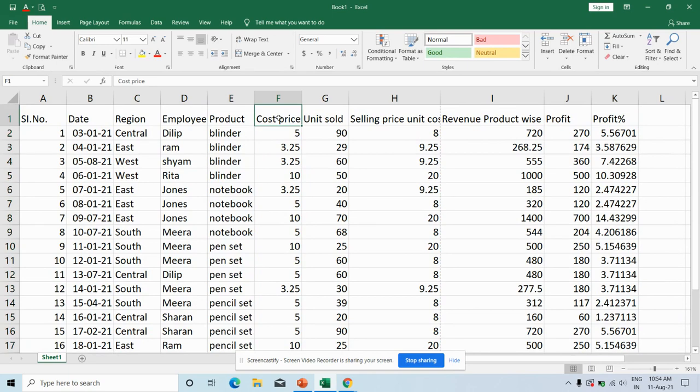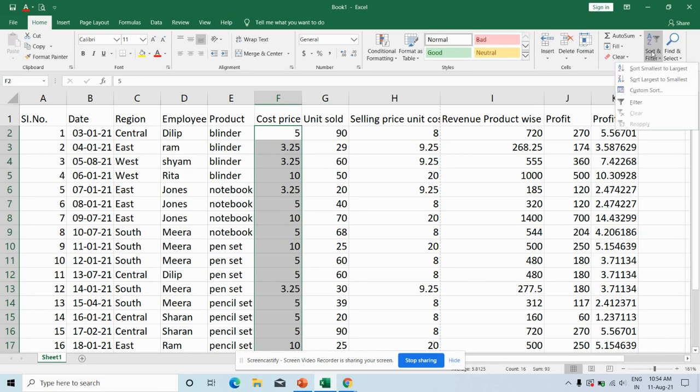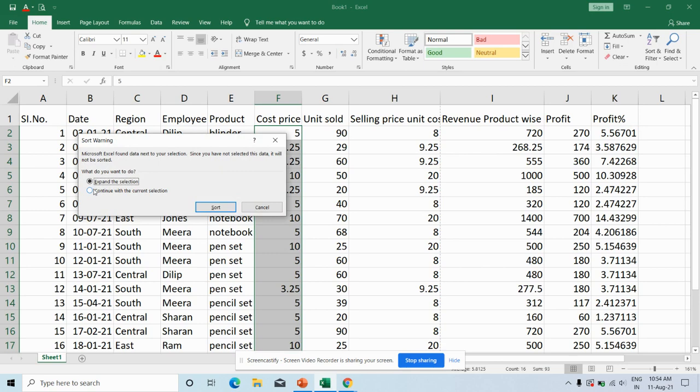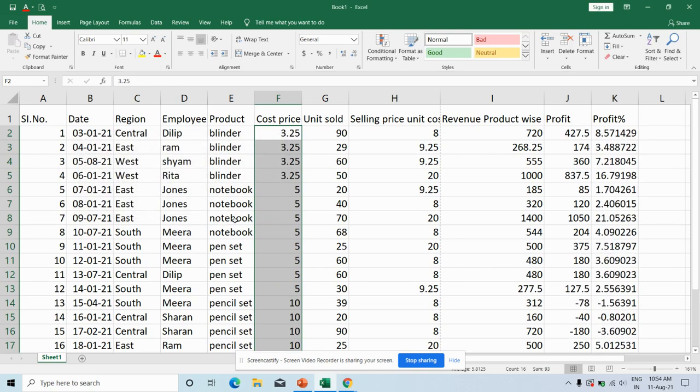If you want to arrange this, just select this, go to Sort and Filter, and Sort Smallest to Largest. So this has been sorted. We can arrange by region also.